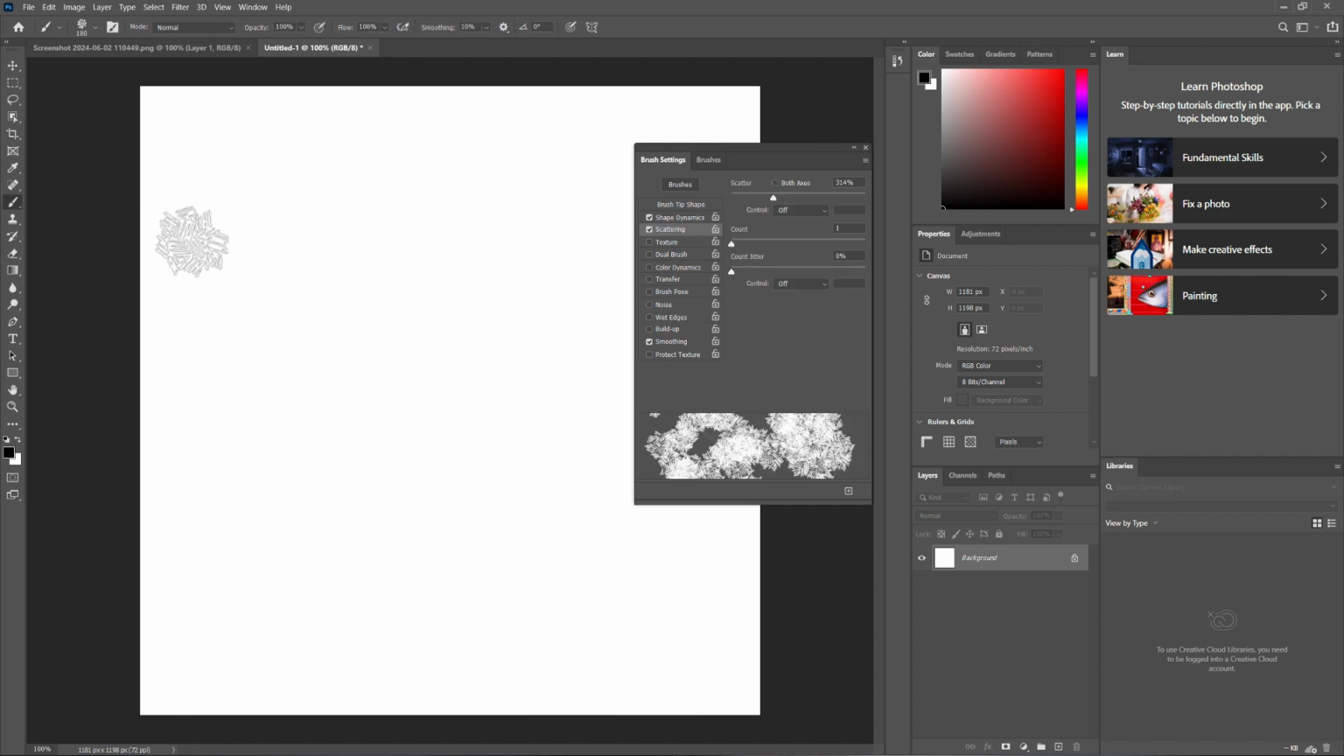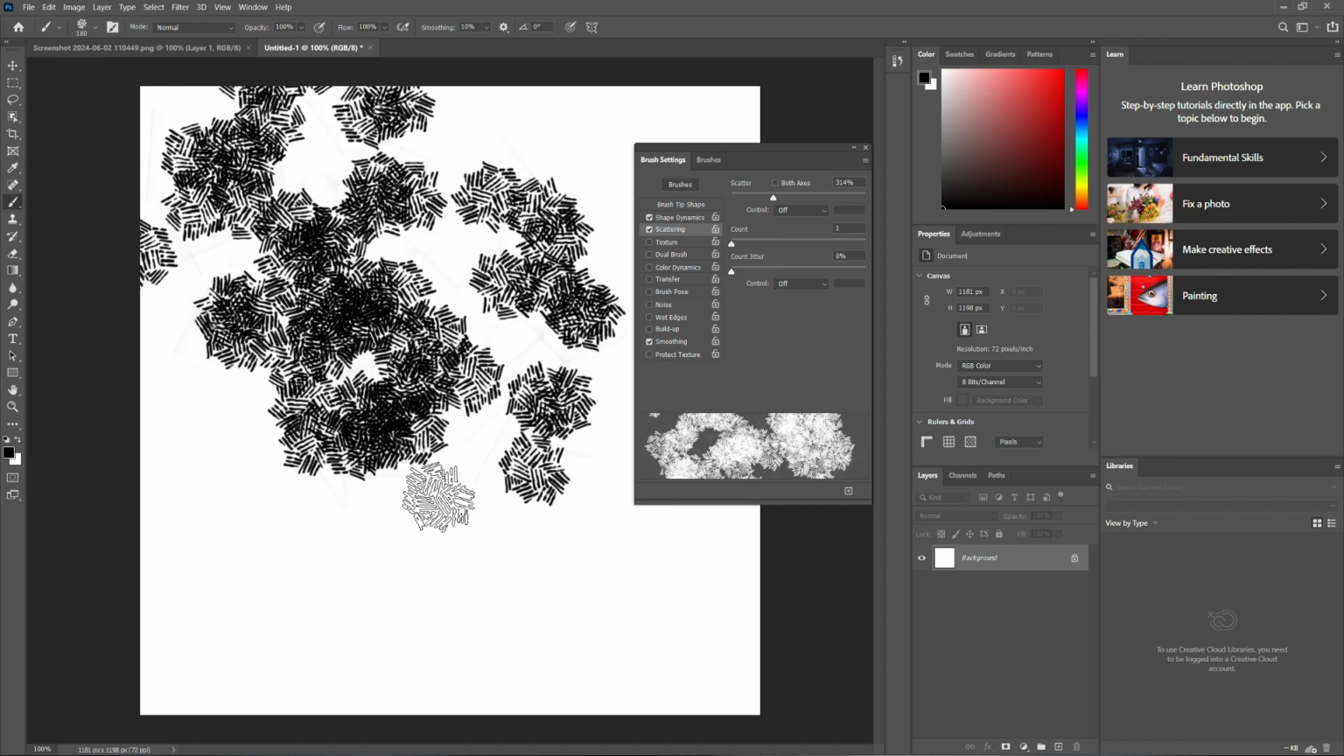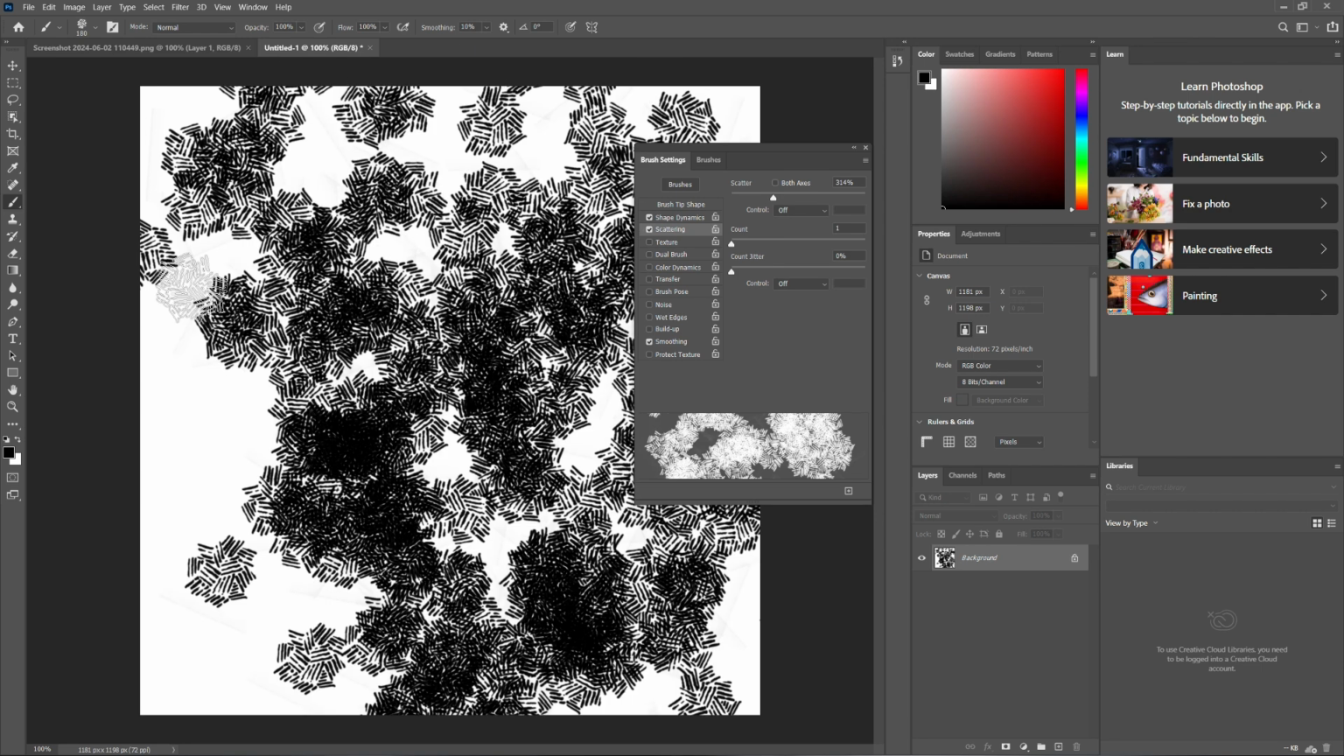Now, let's test the brush. With Shape Dynamics and Scattering adjusted, paint across the canvas. You'll notice the brush strokes are more varied and dynamic.